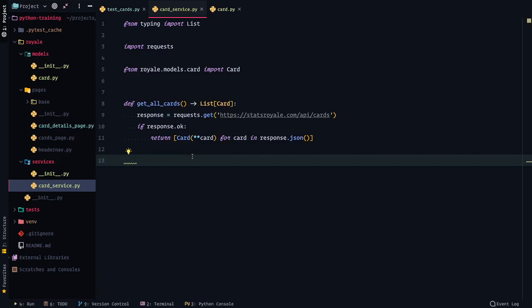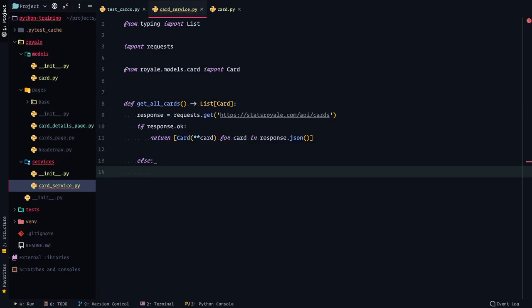However, if it was not okay, that means that something else happened. We got a different status code, an error happened, I lost connection to the internet, something else not good happened, right?